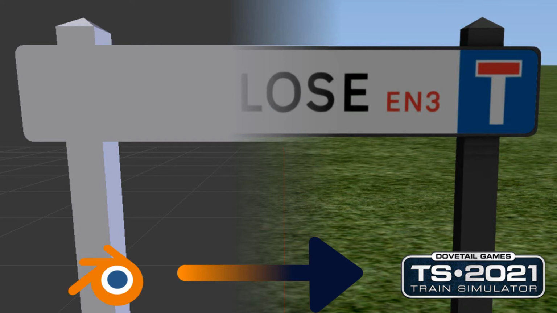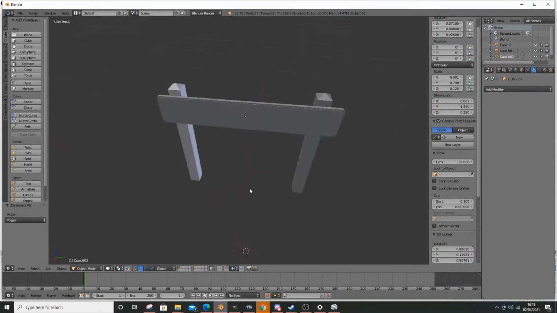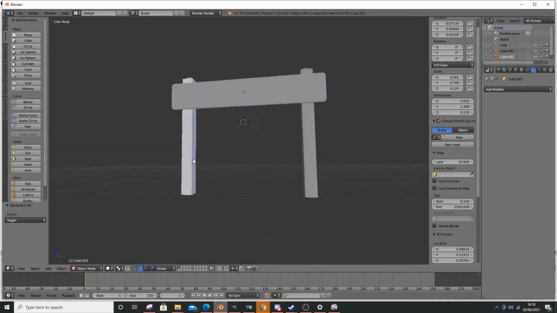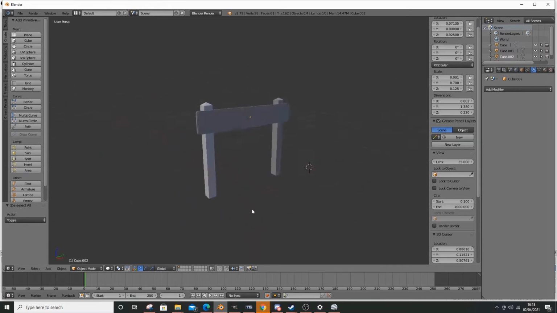Today we are going to be having a look at how to create textures for your model. In the last video, you'll probably remember, we created this model. And it's looking pretty good, but now we need to put some textures on it because currently this isn't going to do anything for us.